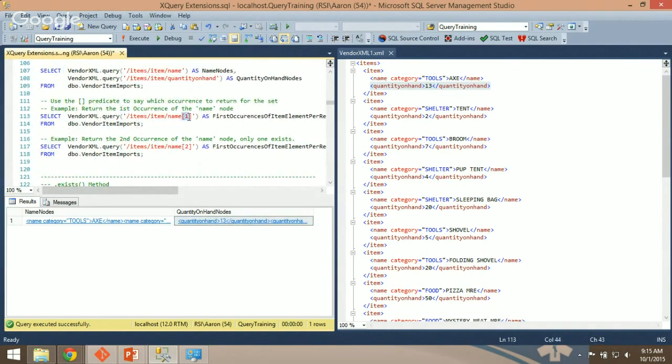So as I mentioned before, you can use the square brackets. When you're using .value, you have to use the square brackets. But we're using the .query, so this one will return the first occurrence of the name node.